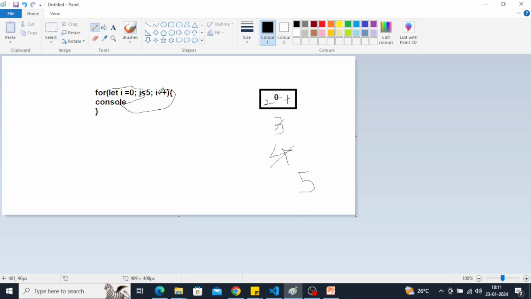Okay, so 5. Now here the condition is not satisfied. I is not smaller than 5, it is greater than 5. So once this condition is not satisfied, this for loop breaks and it comes out. So this is how the for loop works.